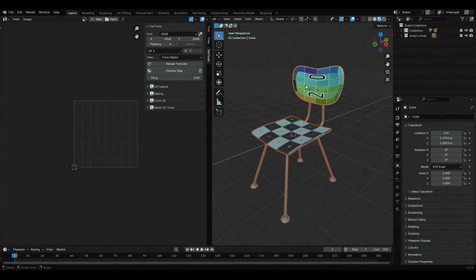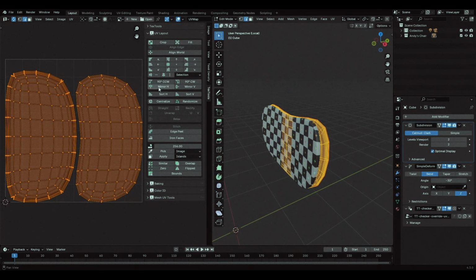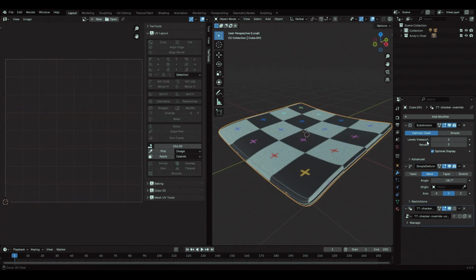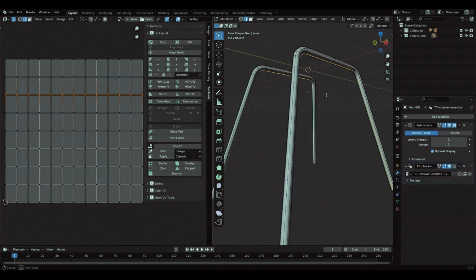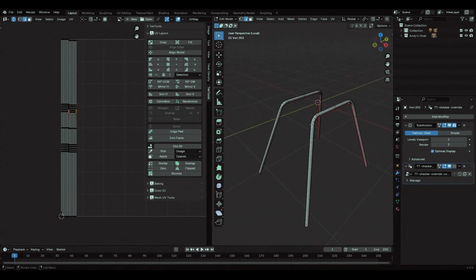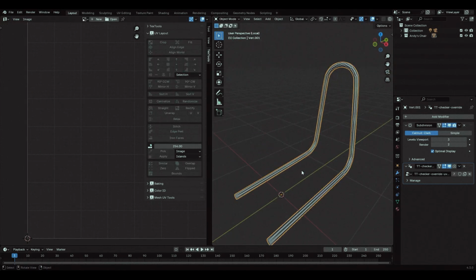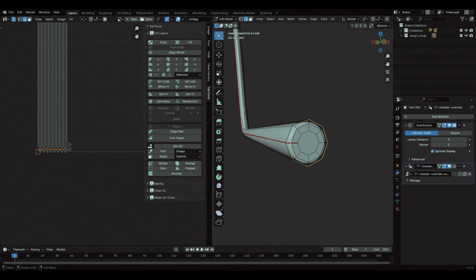On top of that, we'll explore a free add-on called TexTools, which gives us even more tools to make the UV process easier and faster. With this add-on, we can do many things that we had to do manually in previous episodes, but now with just one click. This saves so much time and makes our workflow smoother. So the goal here is to UV unwrap objects faster and more efficiently.